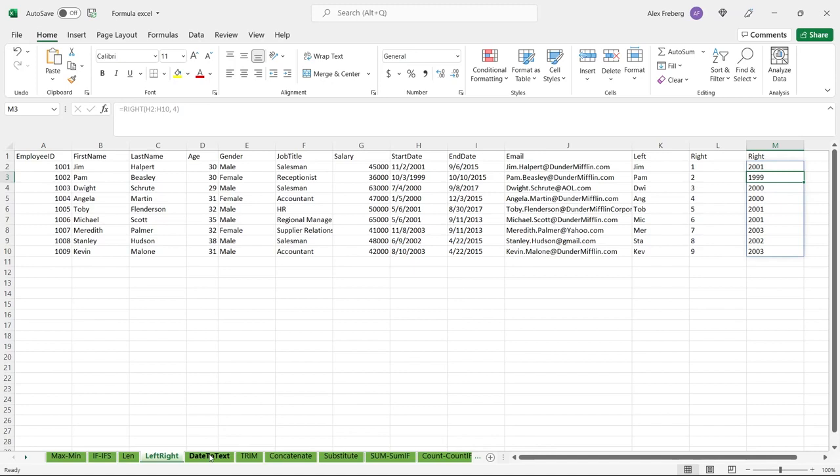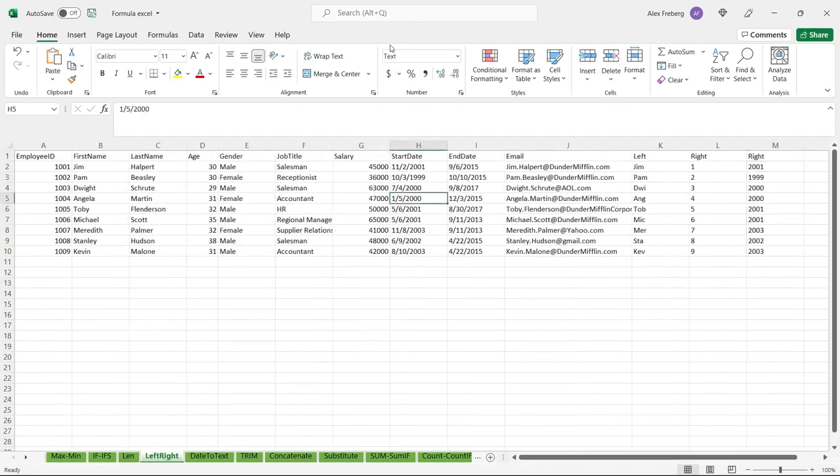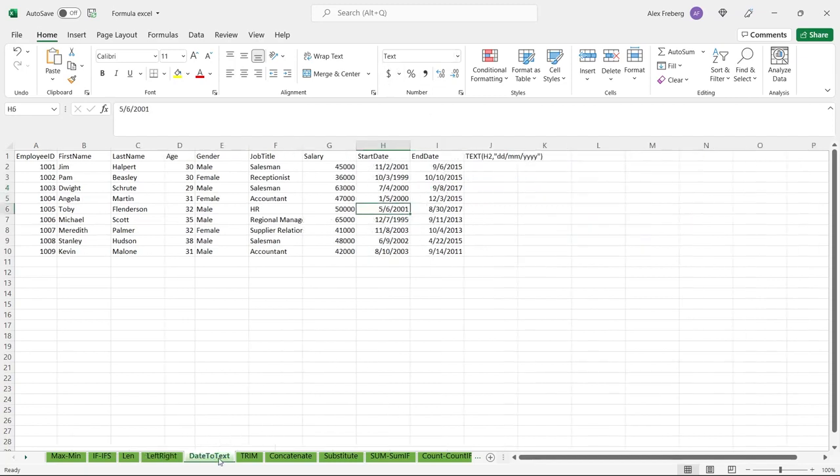Let's go over to date to text. I actually probably should have included that before, because I actually used it in this one. If you notice right here, this is a text. So in this one we just did, that was a text. You can't do this right on start and end dates when it's a date format. And let me show you. So this is a date.